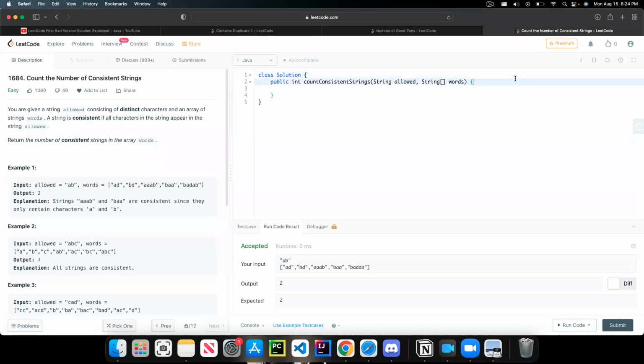So how are we going to do this? What's the approach? The main approach is actually to keep what is called a set. And in this set, we are going to add all of the characters that are visible to us in the allowed string. So add characters from allowed, right? And after they've been added to the set, we iterate through the words array and count how many words consist of "allowed" characters, right?